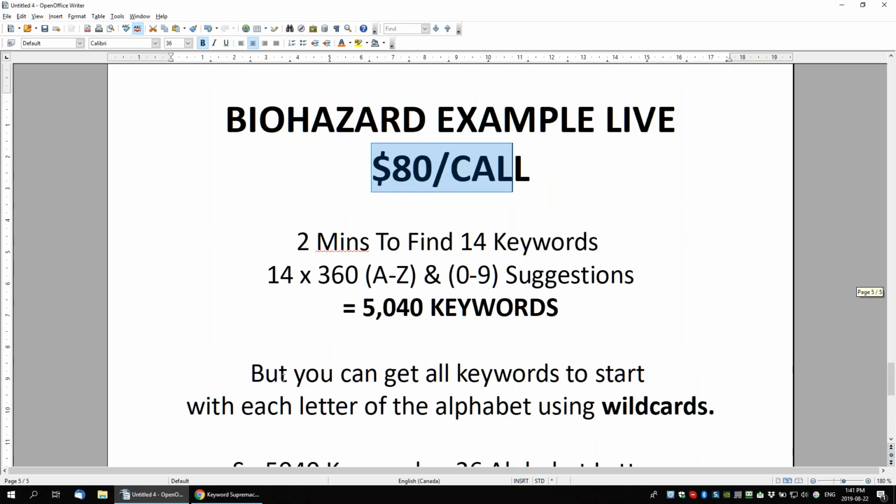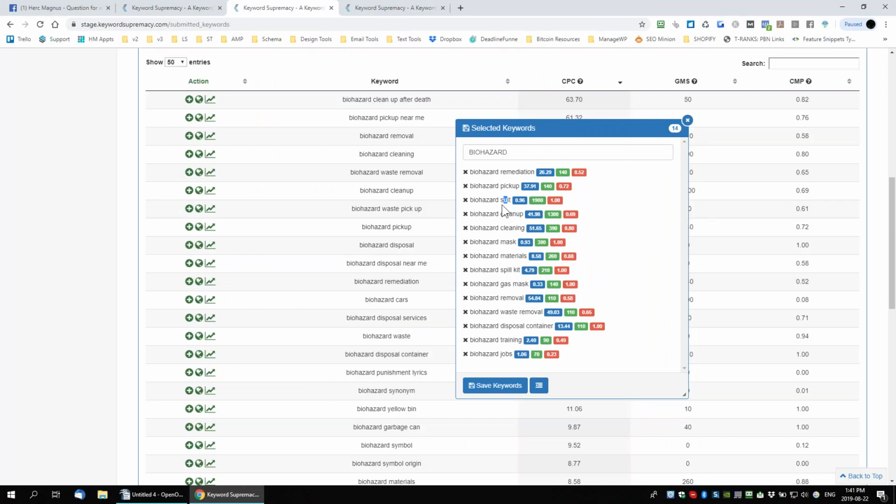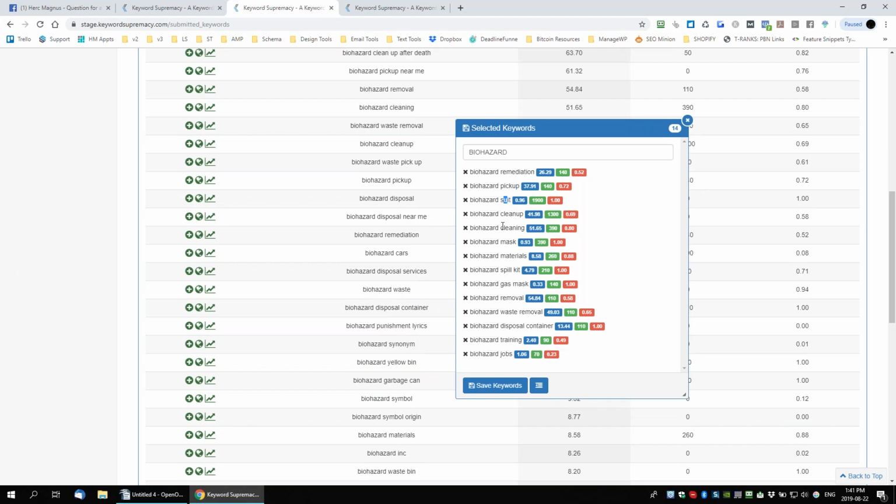I can't remember. So I just wanted to show you the power of keyword supremacy, right? And there's some good stuff in here. Some of this doesn't even have to deal with it, you could go into biohazard jobs and there's a whole new niche, whatever. That's the thing. Don't think. Let the tool do the thinking for you.